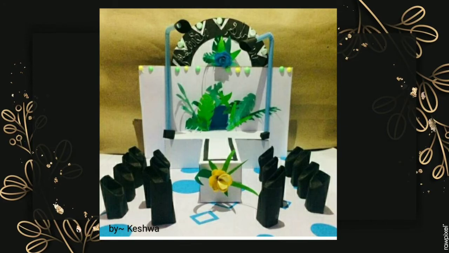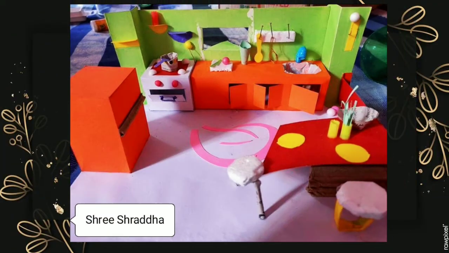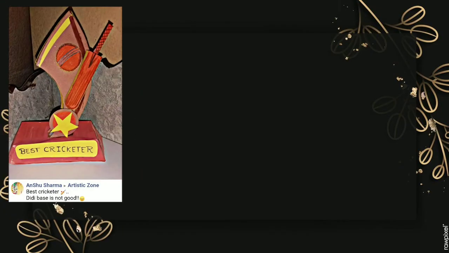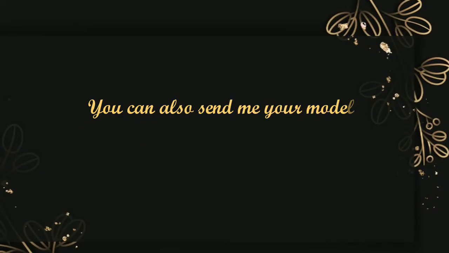This is the fashion runway created by Keshwa, which is very nice. And this is a wedding entrance created by Sapna, which is looking beautiful. And this kitchen space is created by Shraddha. And this is an award for the best cricketer.